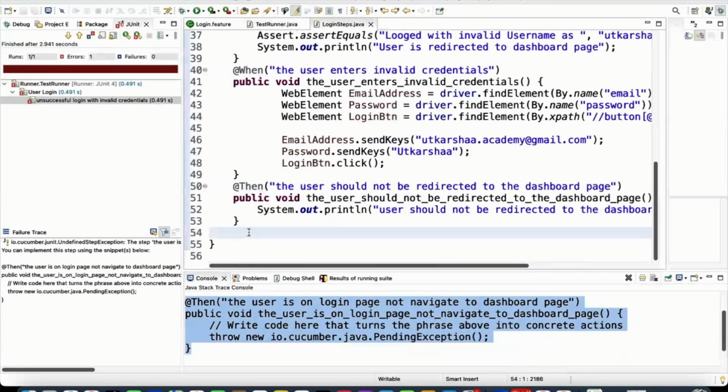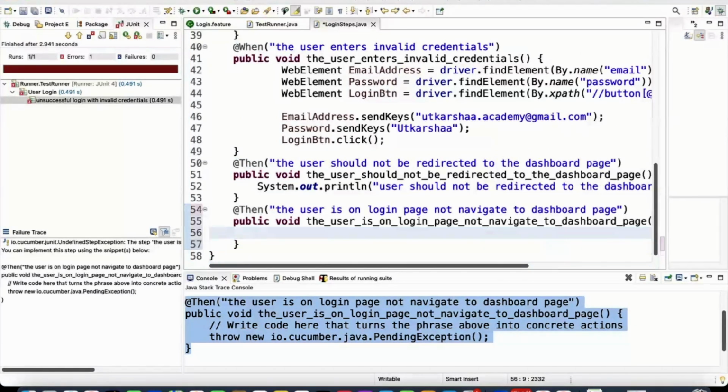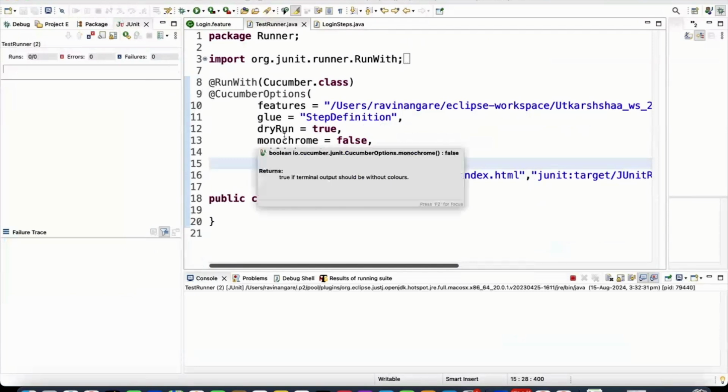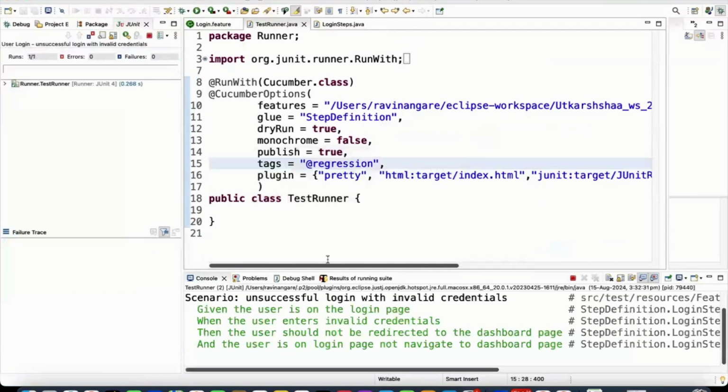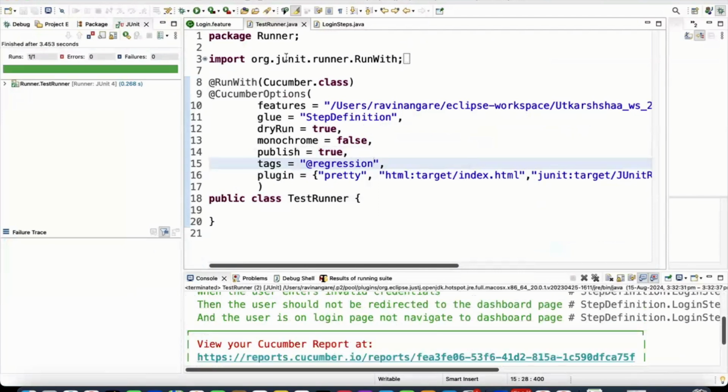So I'm going to add that step definition here, save and update the step definition file, and run it again. Now we can see that they found the step definition and our result is pass. Once we have implemented all the steps, then we are going to set dry run as false.